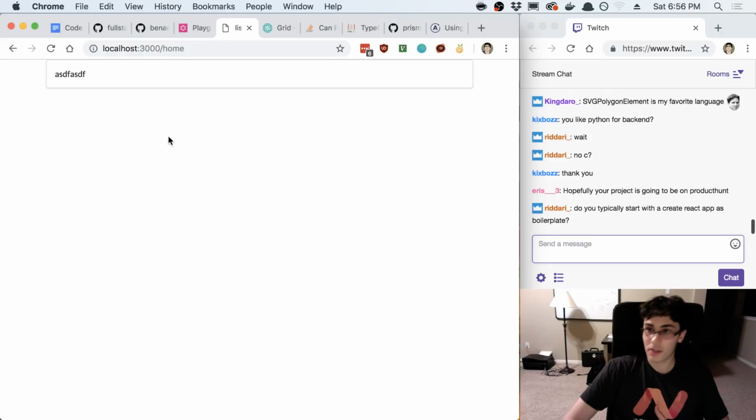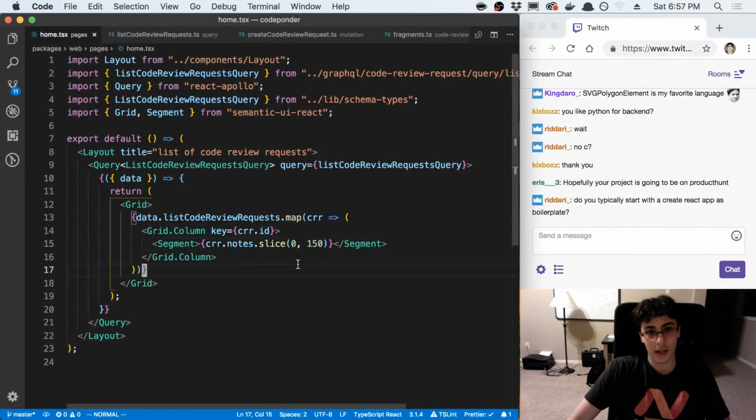Hopefully your project is going to be on Product Hunt. If I get enough of it done, yes. Do you typically start with Create React App as a boilerplate? Yes, but I'm trying out Next for this, and I may be using Next more in the future.